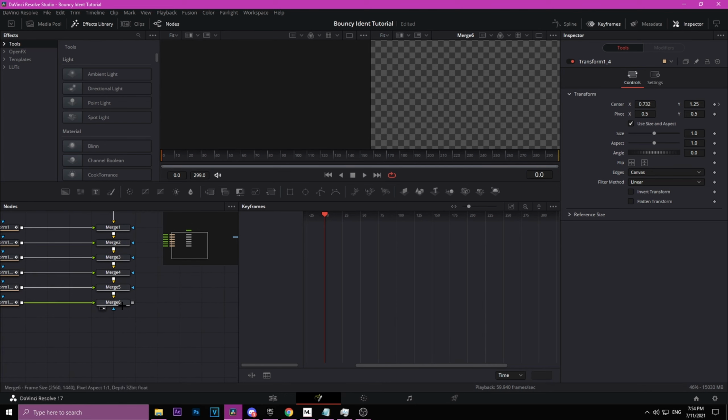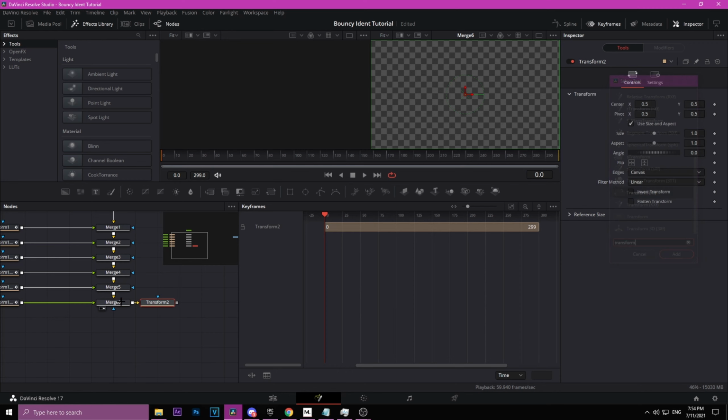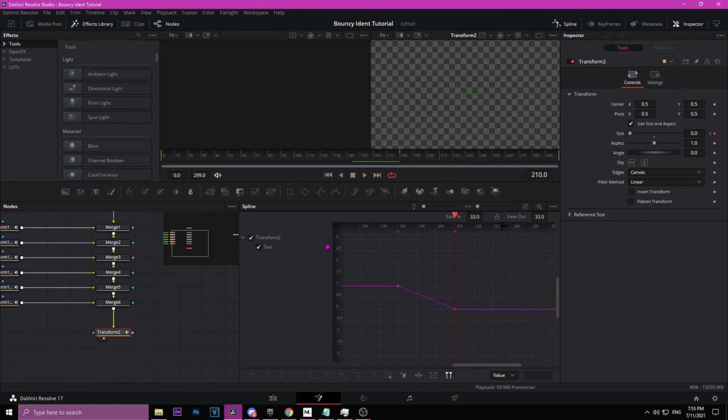Now you will add a transform node after the merge 6. And make sure to hit 2 so you can actually see it. Now for that, go to frame 180 and keyframe the size. Now go to frame 210 and just put it down to 0. Now open up spline again and just select those and drag it like this. So it will ease out.